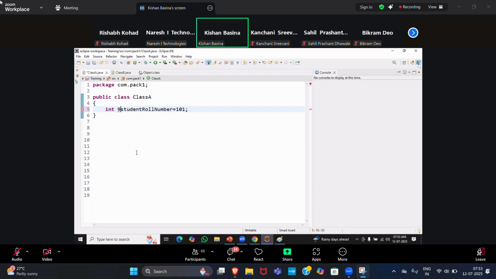If you're trying to start an identifier with a number, immediately you will be getting an error. But you can use any number combination between 0 to 9. Tell me a number which is not present between 0 to 9. I mean, any number combination. You are saying 11.